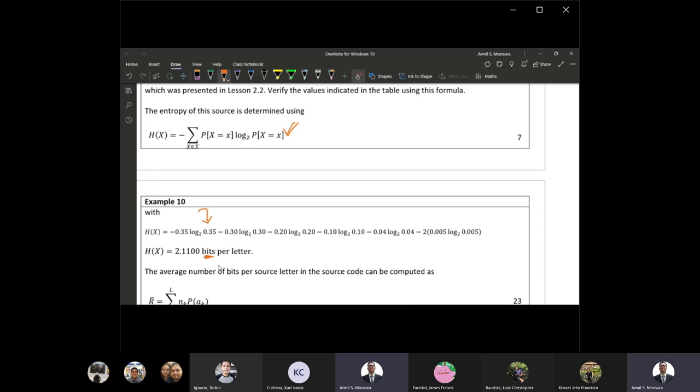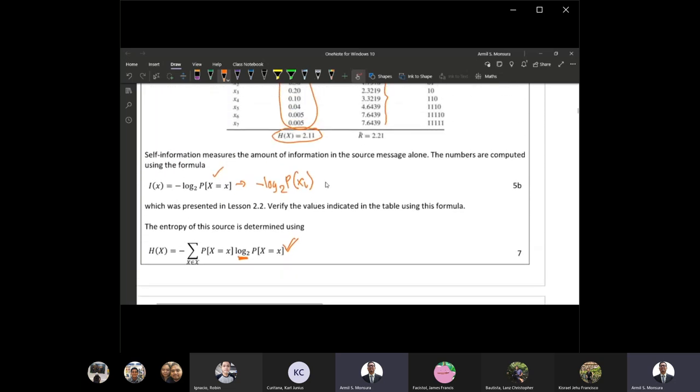The unit here, bits, pertains to the amount of information, and not the number of bits of the code word. That is not what we discussed here. Since we're talking about entropy, we're talking about the amount of information. It is bits because we have used the base 2 logarithm in the computation of the entropy. So the unit of the entropy becomes bits per letter.